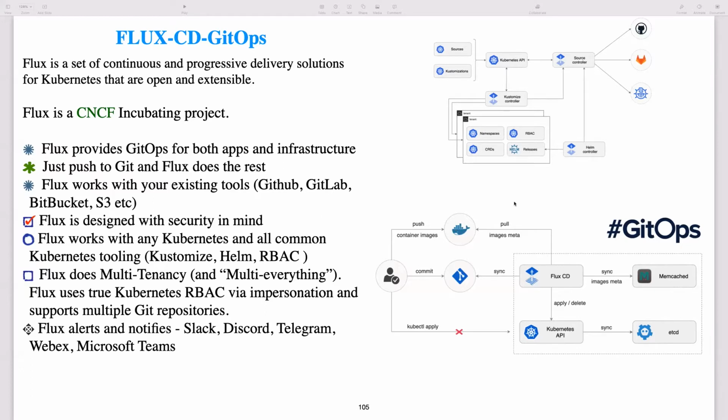In this video, I'm going to be talking about Flux CD or Flux GitOps. Flux is a set of continuous and progressive delivery solutions for Kubernetes that are open and extensible. It is a CNCF Incubating project. Not sure if it has graduated yet, but I just need to find out. Flux provides GitOps for both apps and infrastructure.